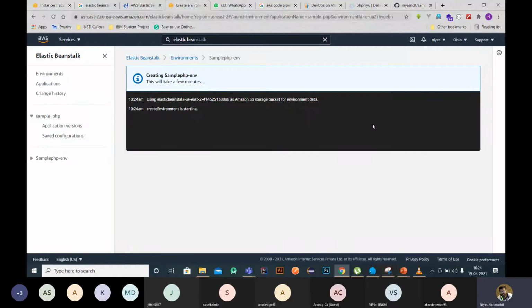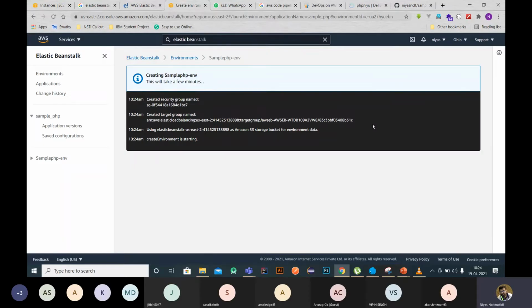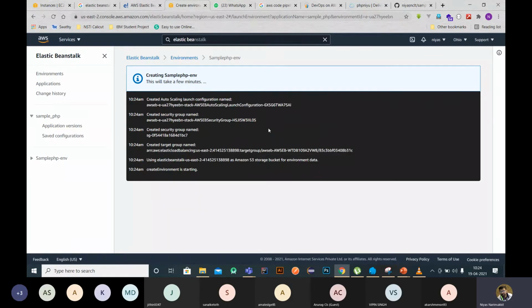It will take two to three minutes to set up the environment for your application. It will create an environment for storing the data. It will create storage. You can see Amazon S3 storage is created. This storage is used for storing the data. All kinds of data are stored under this S3 storage. Also, it will create a load balancer. It will create the auto scaling scenario. Everything is created automatically here.